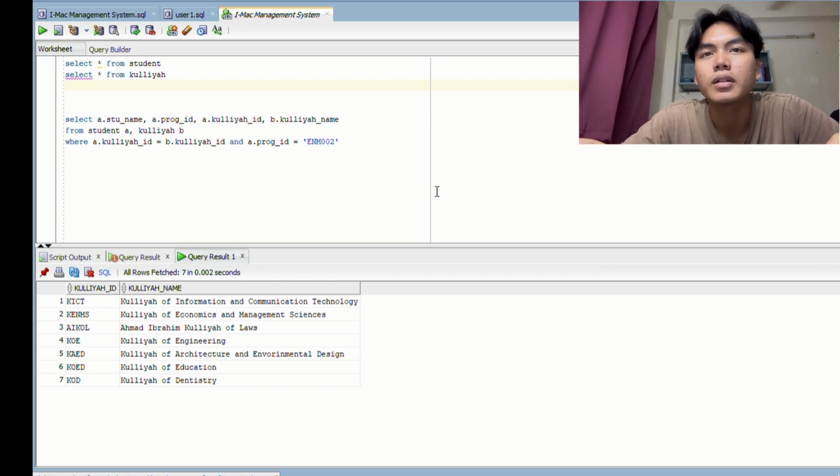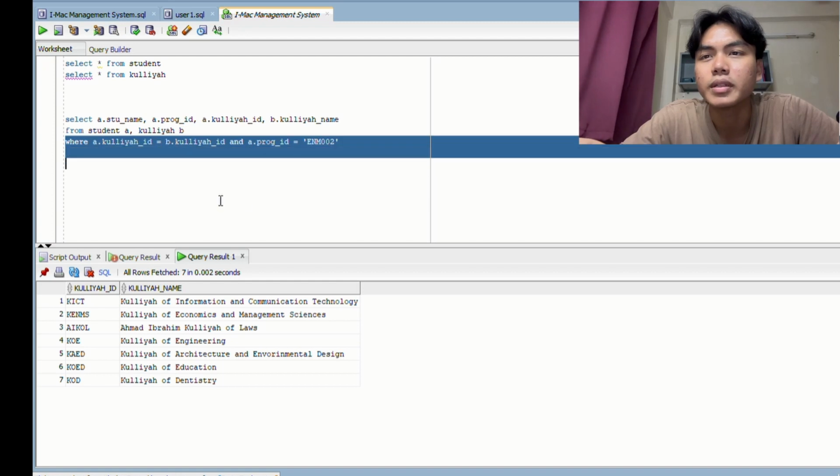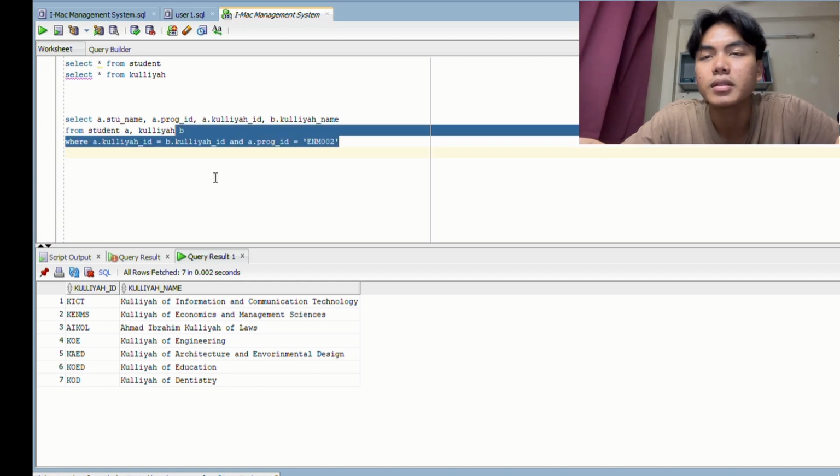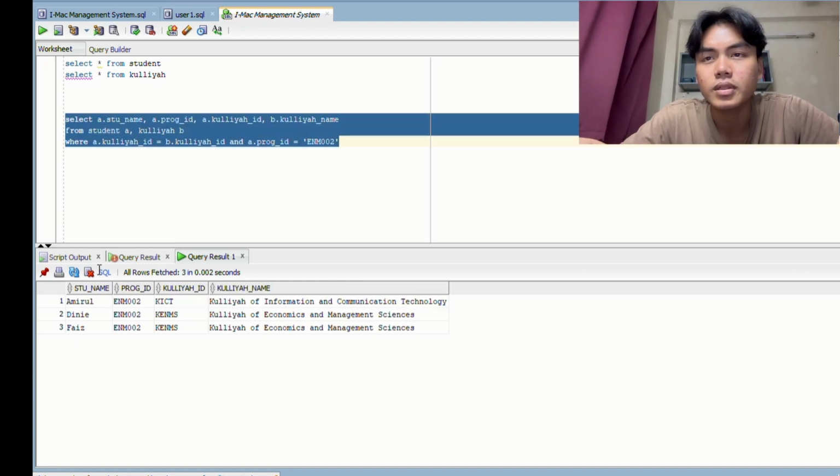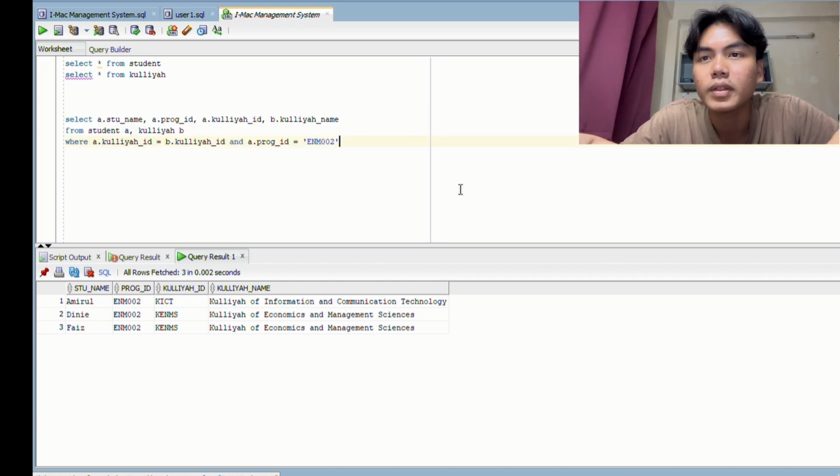So when I run this query, it will show the student names, which are Amirul, Dini, and Faiz, and their program ID, which is ENM002, the program that we are looking for. The kuliah ID is the kuliah of the student, and the kuliah name, which is from the kuliah table, displays the name of the kuliah, which is found from the kuliah ID.